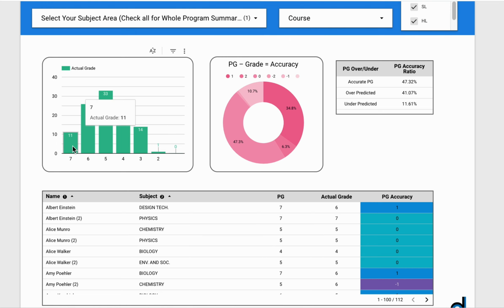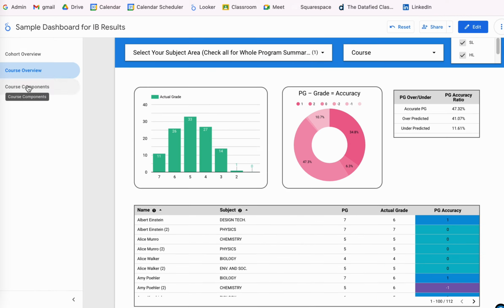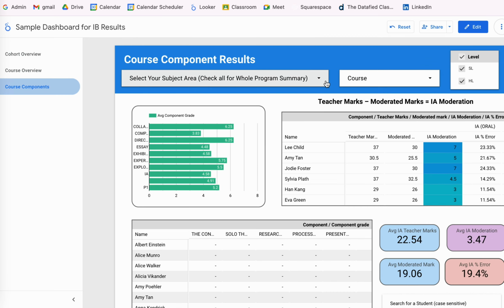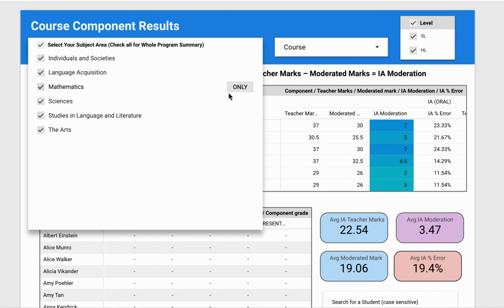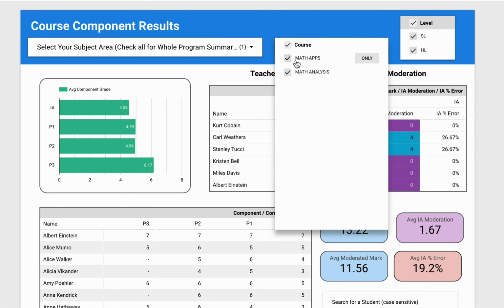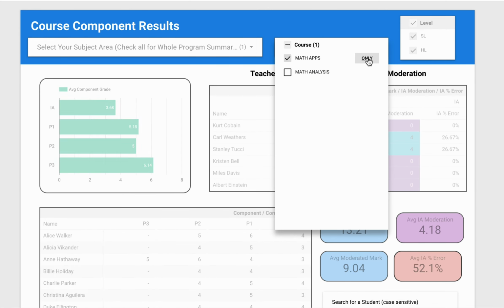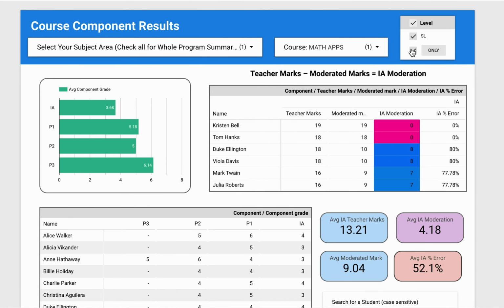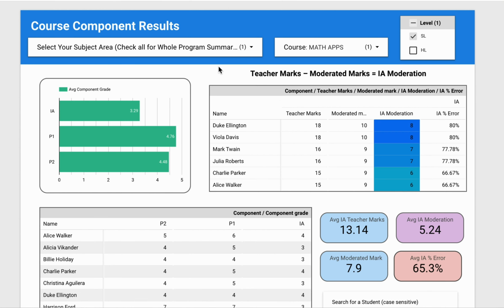Again, you can break down by predicteds, and here you can now see how we've got the aggregated over and under predicted based on multiple scores going over and under. Finally, we have the course components. And what we'll do here is, again, we'll just select one of the groups. So let's look at the apps course, and we'll look at the SL level of the apps course.